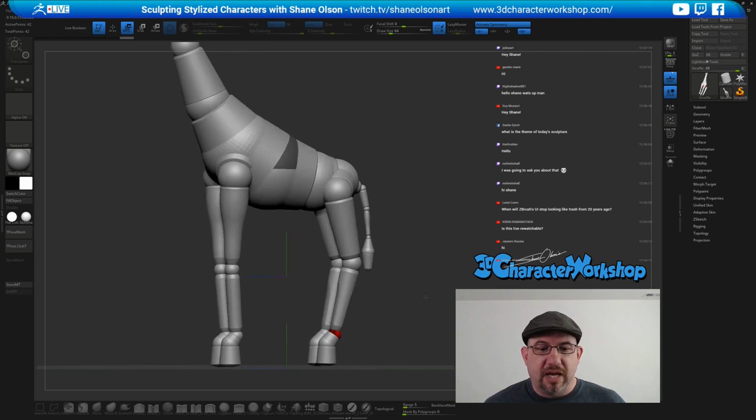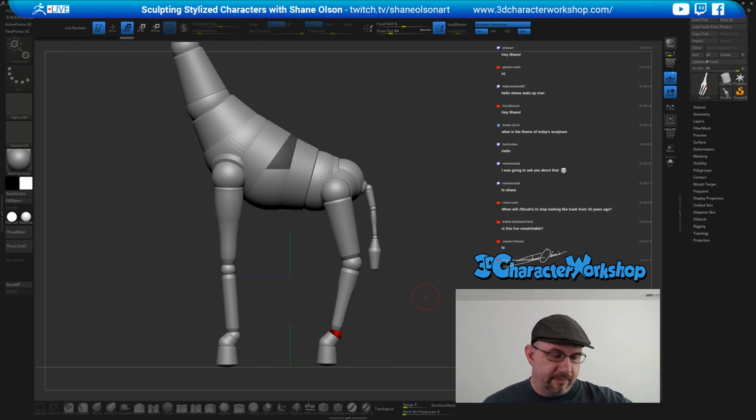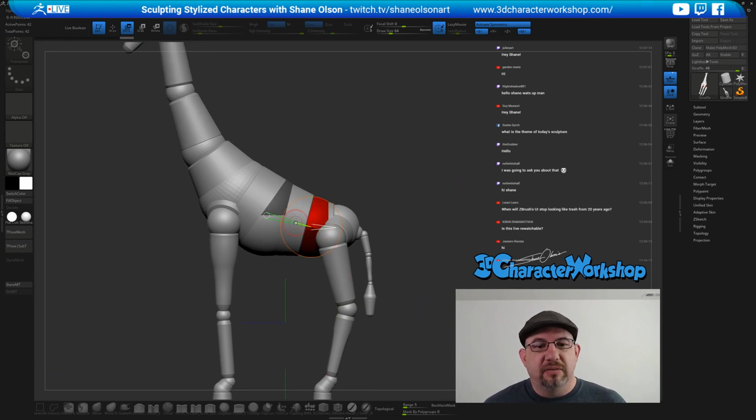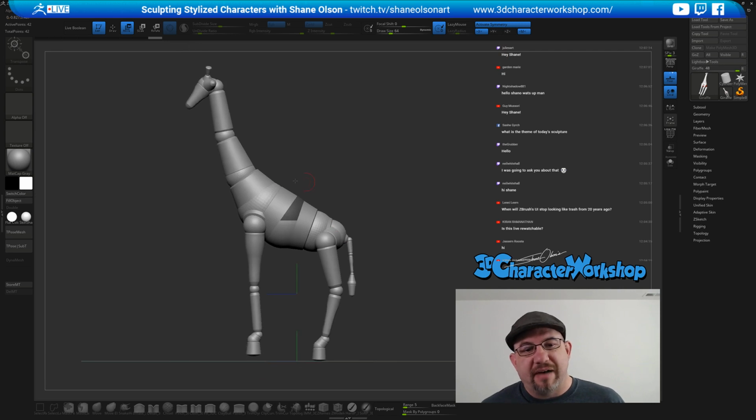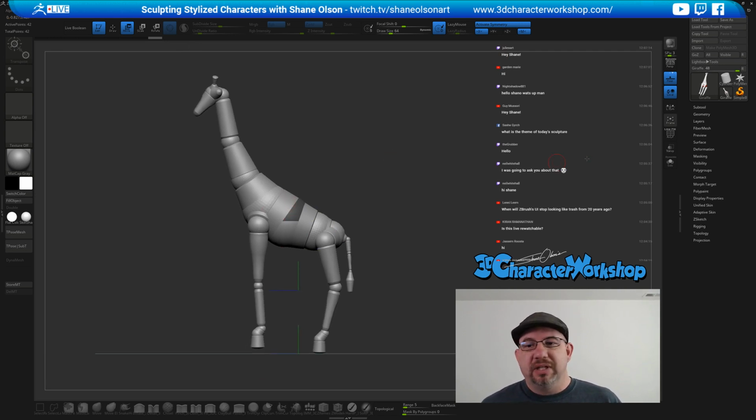It helps a lot when I want to pose a character. Basically, I can just come in here and pose it, turn off symmetry, and I could make this giraffe in a run pose or eating or whatever. It's really easy to block out a scene pretty quickly with mannequins. So let me show you some more.